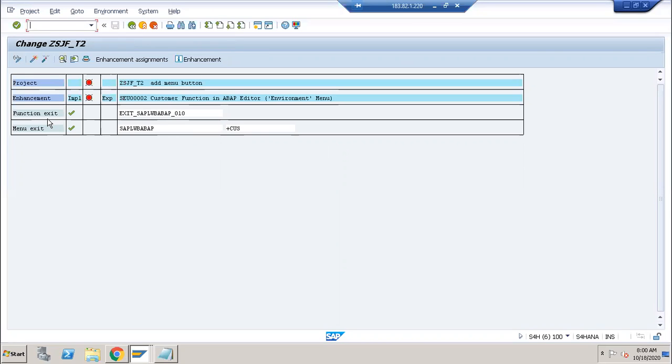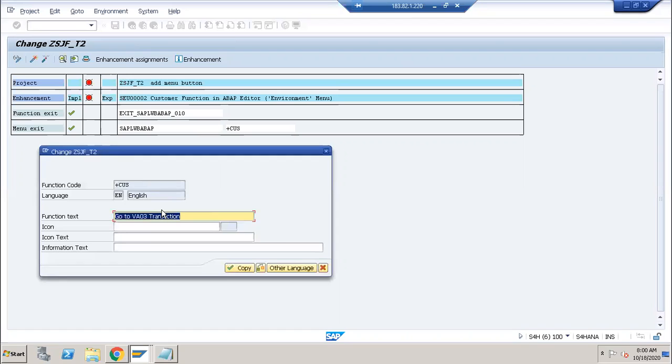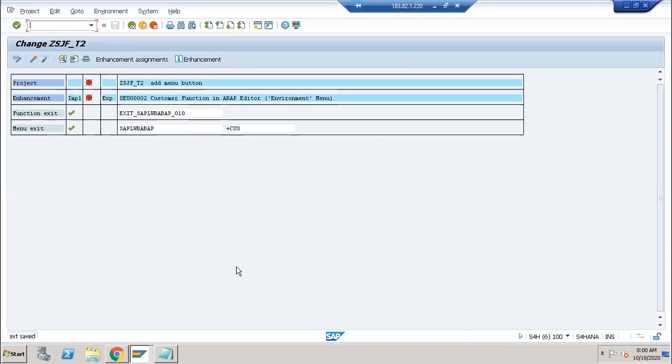You have to write the logic here. Okay, in the menu exit, you are adding the menu name here. Otherwise, I will give here something like VA03. That's it. I'm giving here VA03. Okay, click on copy button. Okay, if I click on the VA03 button, then I want to go to the VA03 transaction.